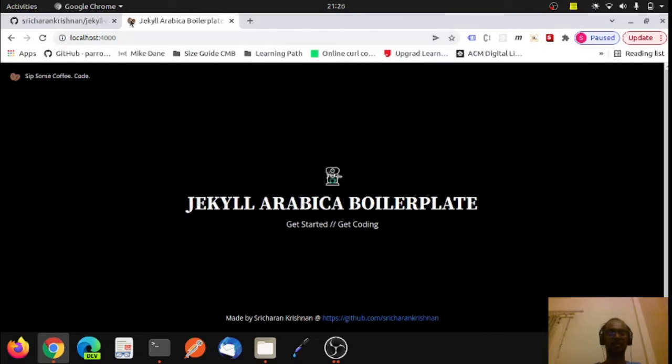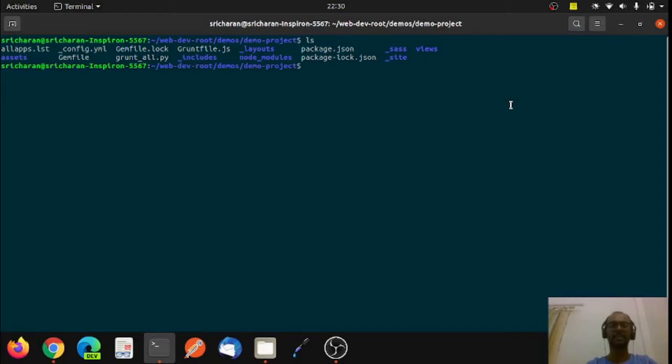The entire boilerplate has been planned out and structured for all of you to get started with building your front-end websites with the Jekyll Arabica boilerplate. When you have a look at the boilerplate initially, you will see certain parts that should strike you as coming from Jekyll. For example, you can see the _config.yaml file. You have the _includes directory, the _layouts, the _sass, and the _site directory.